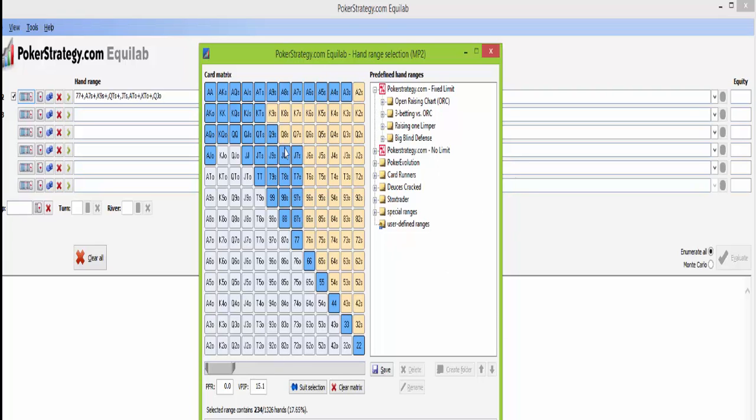You can manually select the hands yourself, and you can see it's all keyed into here. You can also count the number of combos with Pokerstrategy Equilab, which I find to be pretty useful. So in this case, there are 290 combos selected. You can actually store the ranges. So if let's say you are assuming that you are opening 15% of hands in a particular position, you can just type 15 first.